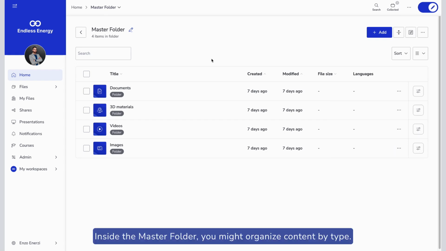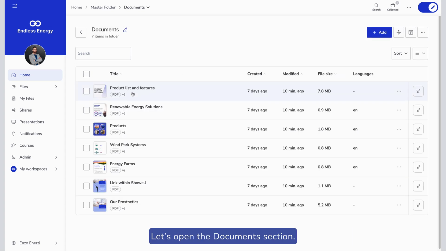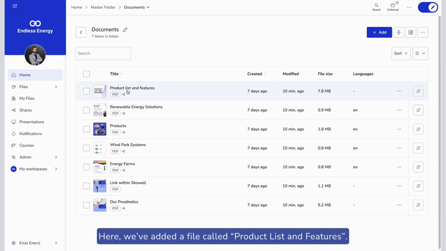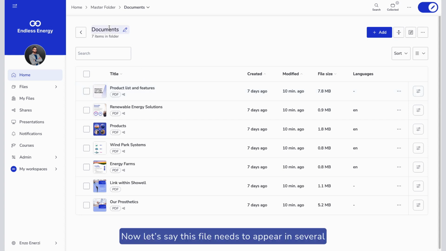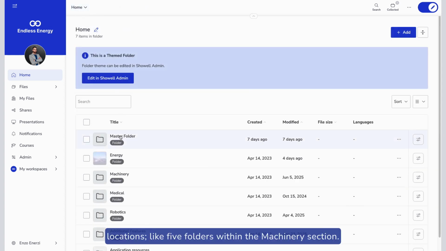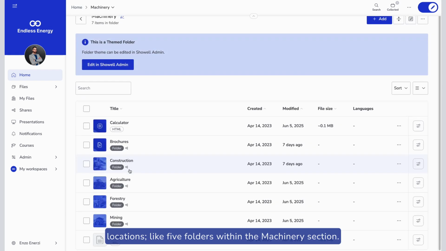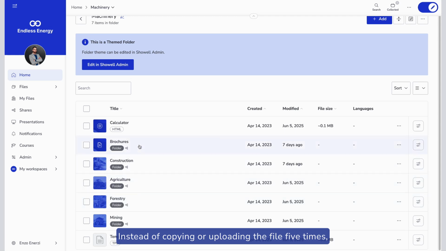Inside the master folder, you might organize content by type. Let's open the Documents section. Here, we've added a file called Product List and Features. Now let's say this file needs to appear in several locations, like 5 folders within the Machinery section. Instead of copying or uploading the file 5 times, we'll create a live copy in each folder.